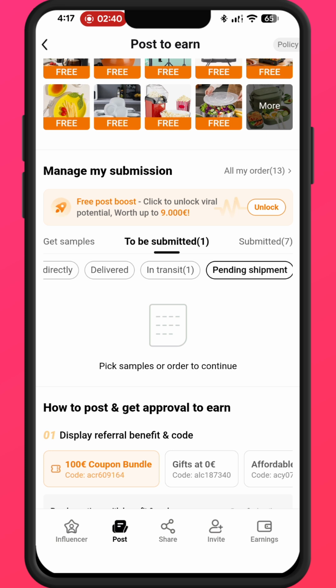If you're someone that has already received your item and you're asked to make a video, this is where you find where to upload the link of that video. In this section, manage my submission, just come to delivered. Once it's delivered to you, the Temu influencer dashboard will tell you to upload the video, okay? Once they get the notification that the item has been delivered, you'll be asked to upload a video.